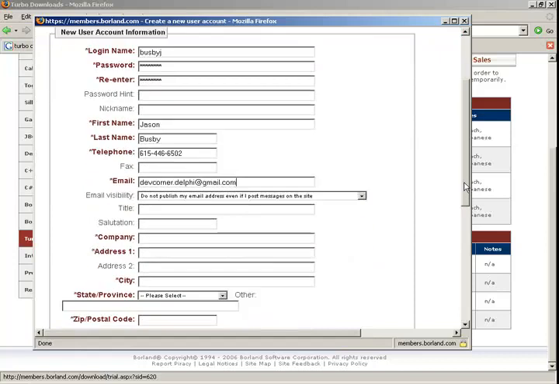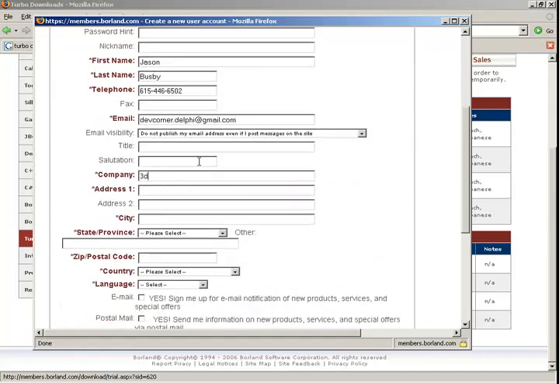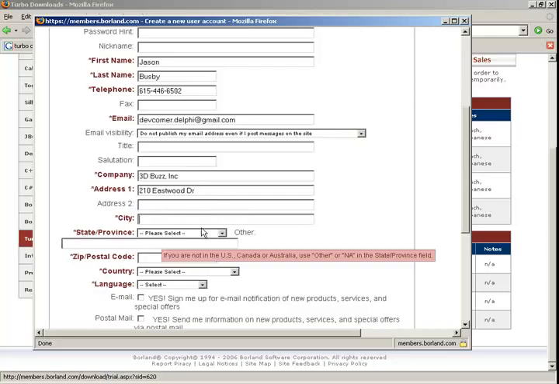And company 3D Buzz, Inc. And address, you're going to need to do address 1. Just do 210 Eastwood Drive. We'll give them all the real information, of course. They may send us something that I may be interested in. I'm sure it's buried on the site somewhere. Oh, it is. It is.